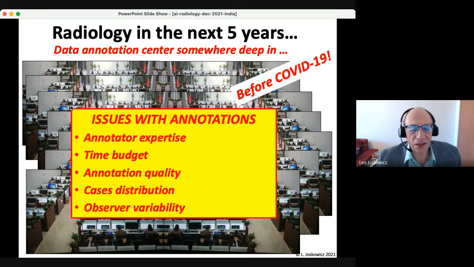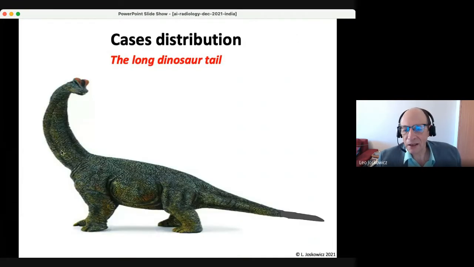Because any one of us can annotate a car, a face, a hand, but few of us, if any, can annotate a fracture or a small tumor, or determine what type of tumor it is. You need a clinician. So of course, this is restricted. The time budget, because this is time consuming, the quality, the distribution, and the observer variability. Let me just talk a little bit about each one of those.